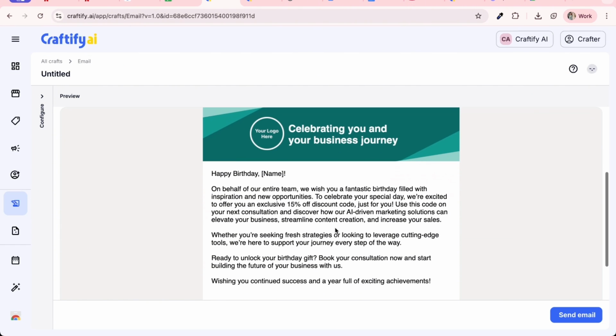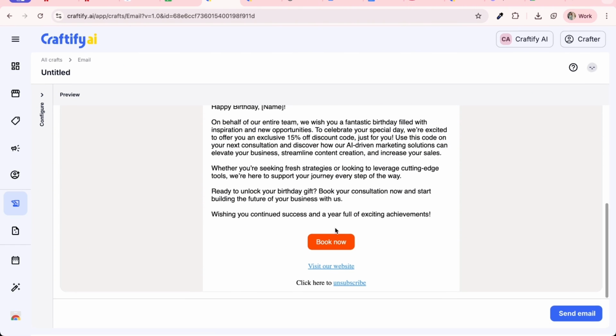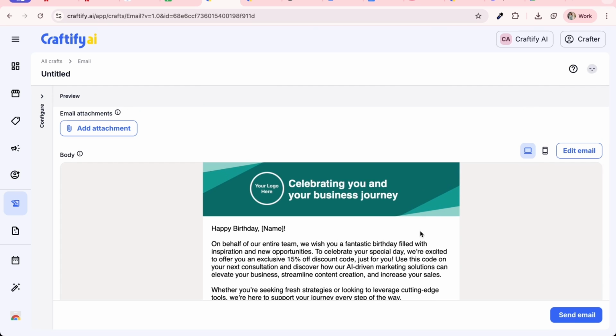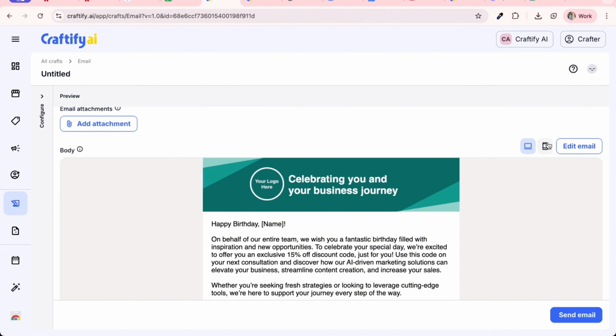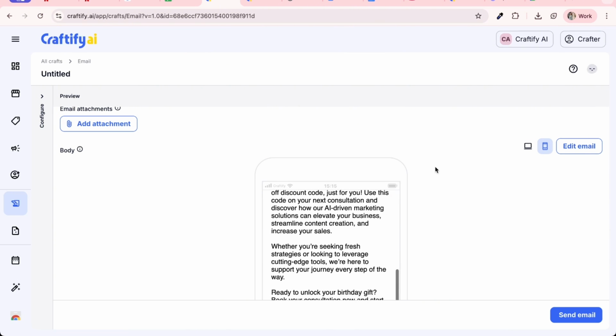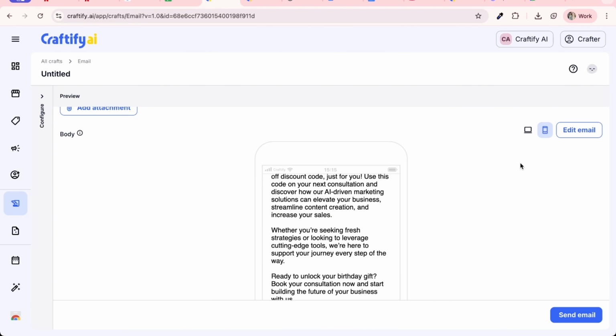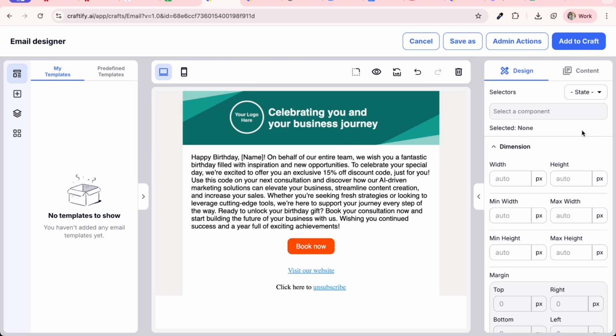Now, Craftify has already designed us a template for this email. We can go ahead and see what this looks like. This is what it'll look like on a computer and also here in the mobile view to get a good idea of what your email is going to look like. Now, we can also edit this email. So we'll open our email designer, and here we've got a lot of different choices that we can work with.